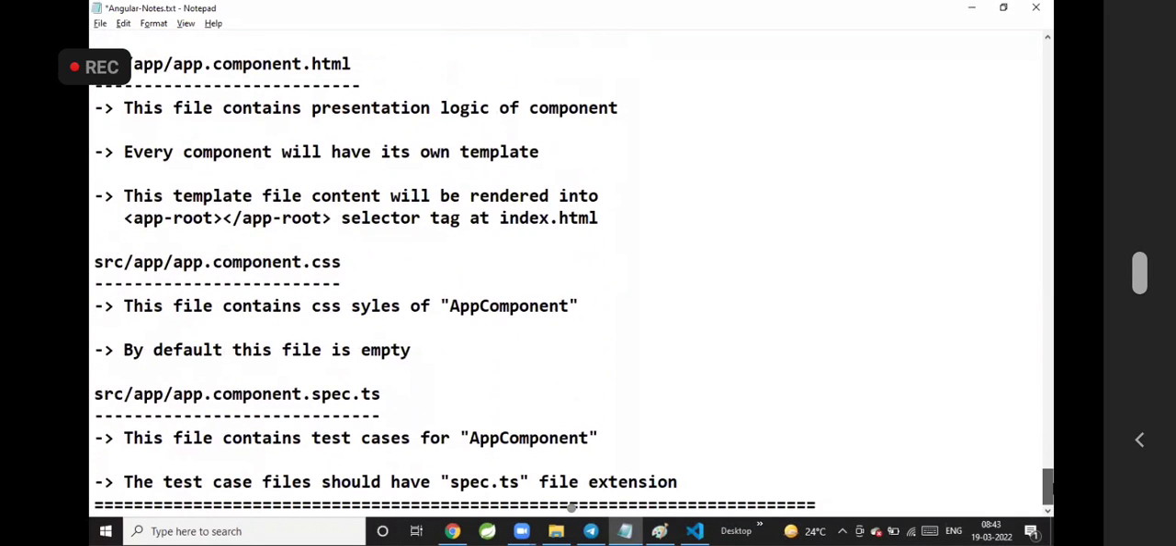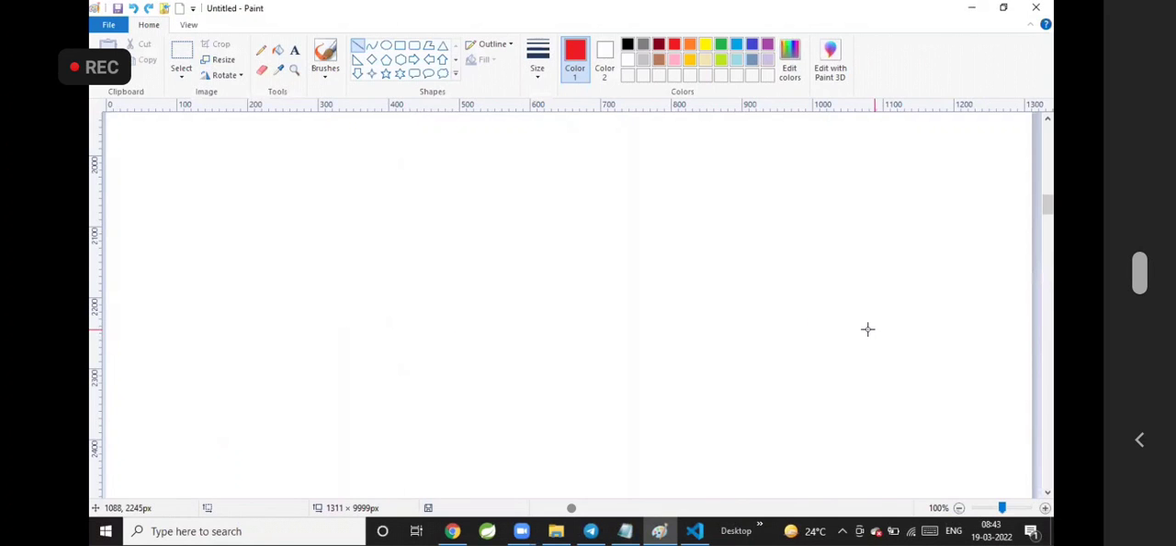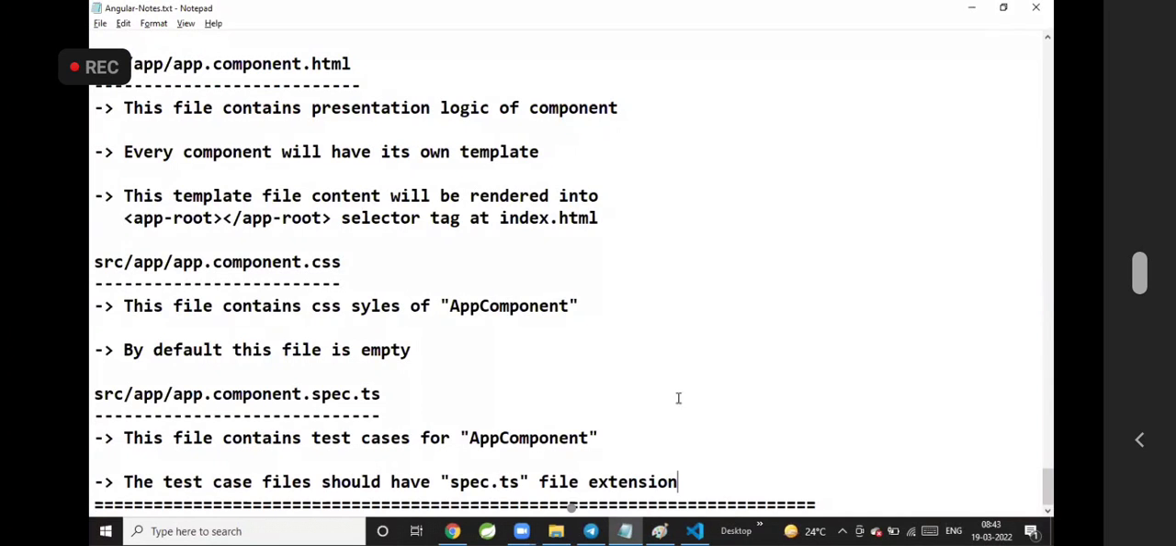The spec.ts file contains the test cases logic. The test cases file should have the spec.ts file extension. The file contains test cases for unit testing the app component. In Java, we use JUnit for unit testing. In Angular also we can do unit testing by using this spec.ts.